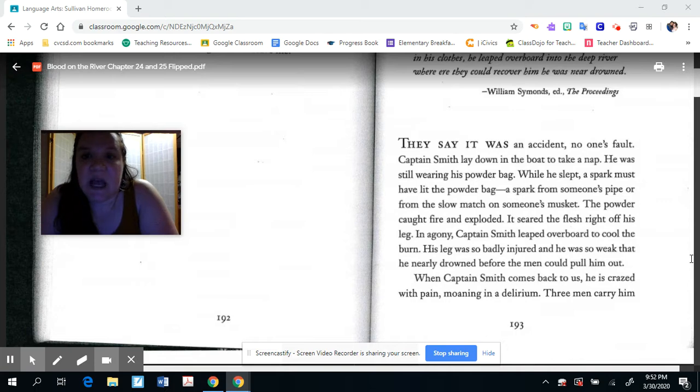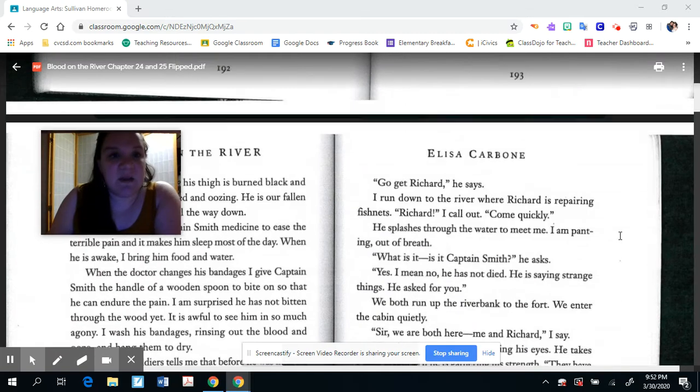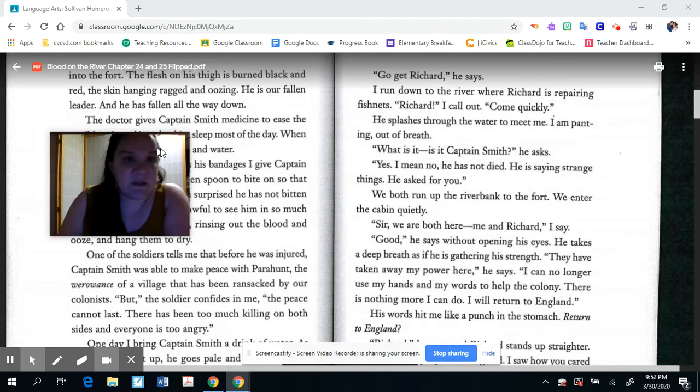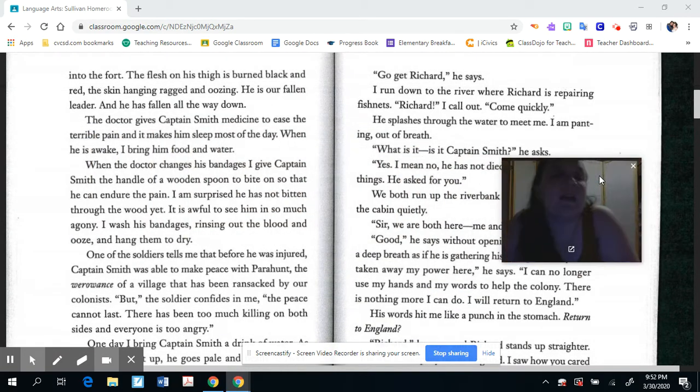When Captain Smith comes back to us, he's crazed with pain, moaning, and delirious. Three men carry him into the fort. The flesh on his thigh is burned black and red, the skin hanging ragged and oozing. He is our fallen hero, our leader, and he has fallen all the way down. The doctor gives Captain Smith medicine to ease the terrible pain, and it makes him sleep most of the day. When he is awake, I bring him food and water. When the doctor changes his bandages, I give Captain Smith the handle of a wooden spoon to bite on so that he can endure the pain.